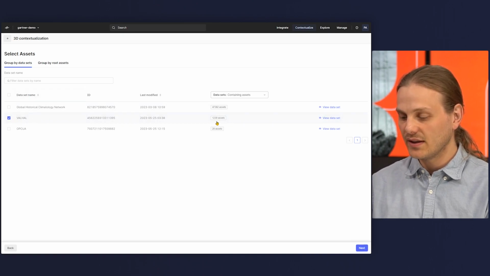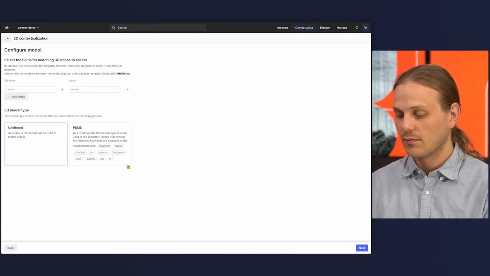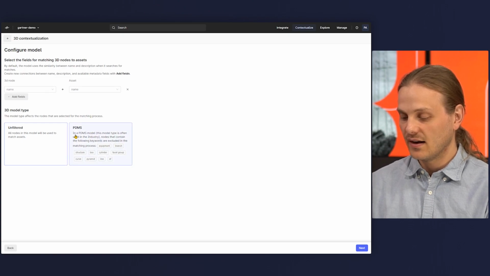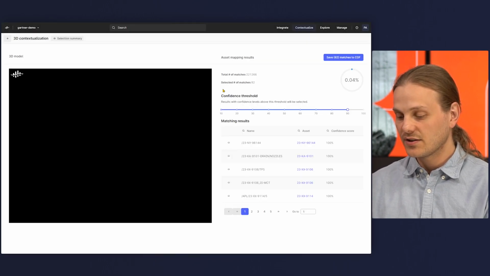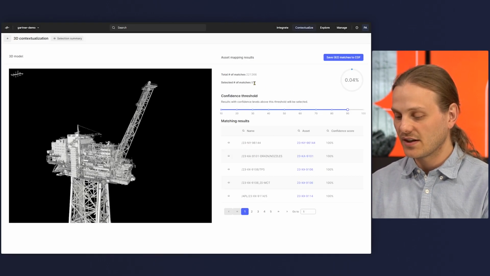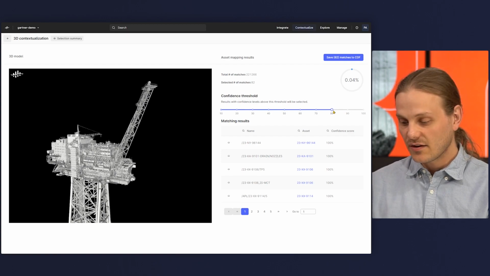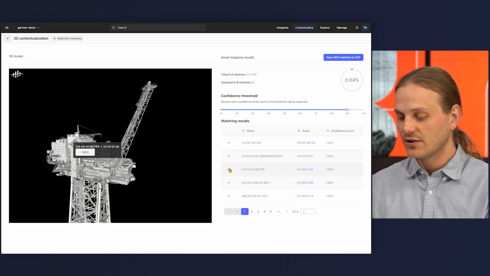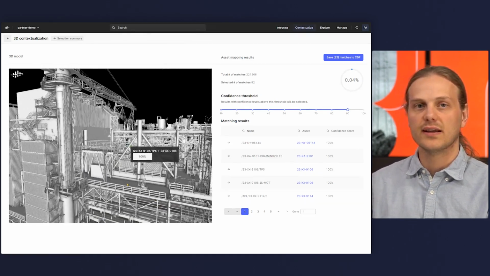We simply select the 3D model to map and then the data set we want to map it to. We can give the model some hints as to what metadata to look for mappings in, and then the AI contextualization starts predicting matches. In order to build trust in the data, we can view the suggested matches and adjust our confidence threshold for accepting matches. It is the contextualization that makes it possible to click on an object in 3D and get the associated data or jump from an equipment reference in the document to that equipment in 3D.